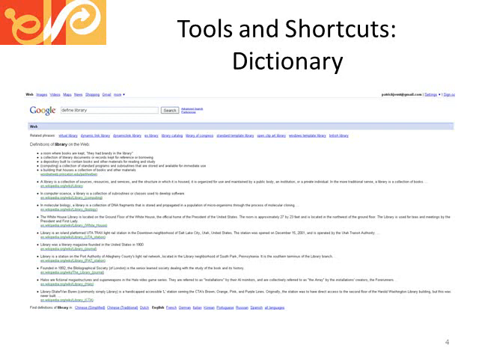Tools and shortcuts, the dictionary. To use Google's dictionary feature, simply enter the term define with a colon behind it, followed by the word for which you want a definition.